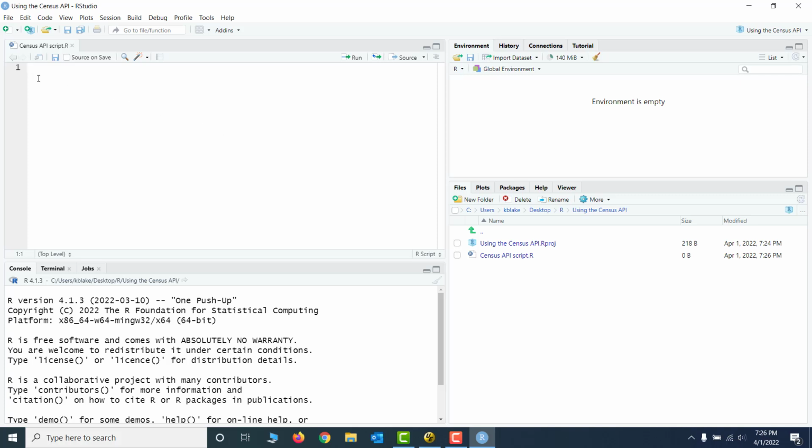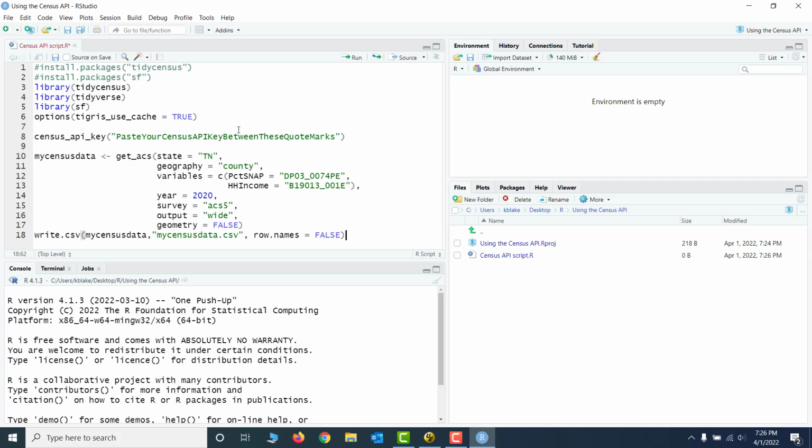Let me paste in the code that I've given you. I've already got it copied to my clipboard, so I just pasted it in. Notice how when I pasted it, the name of the file, Census API script.r, turned red. That means that I've made unsaved changes in the script. If I want to save these, I can just click File and Save, and see it turned black again to let me know that I've made no changes.